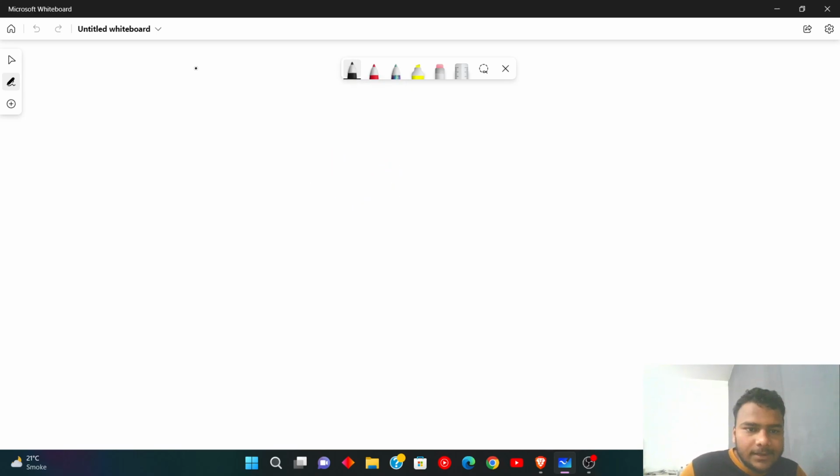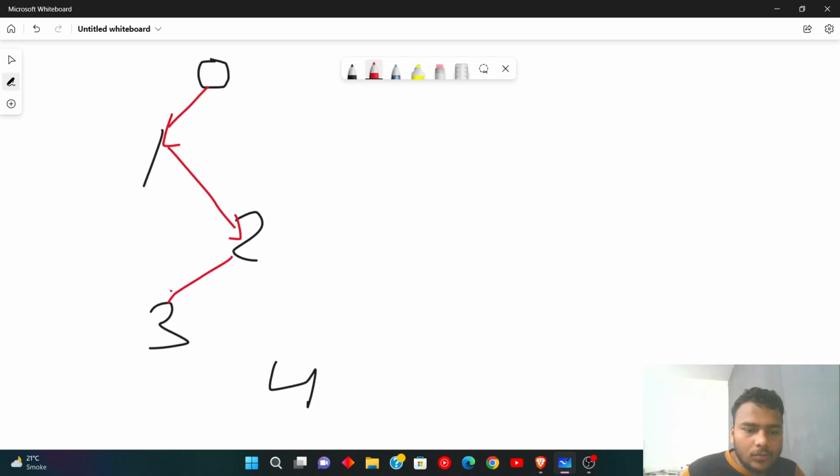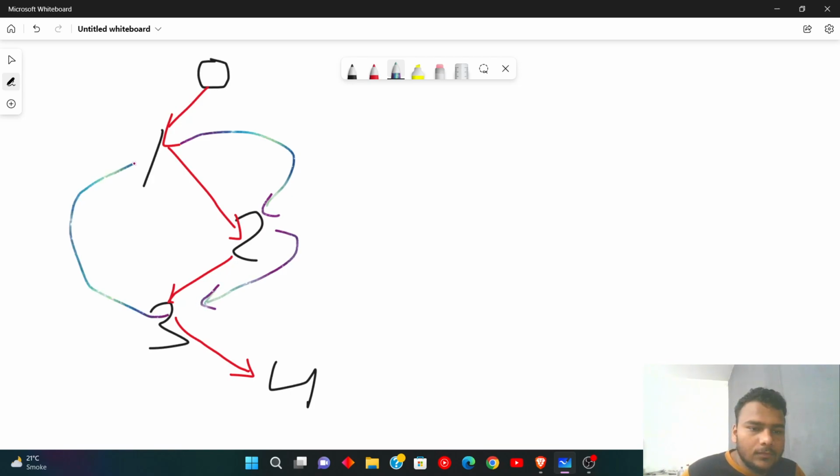So let's create that one again. 0, 1, 2, 3, 4, and there are red edges from 0 to 1, 1 to 2, 2 to 3, and 3 to 4. And the blue edges will be 1 to 2, 2 to 3, and 3 to 1.